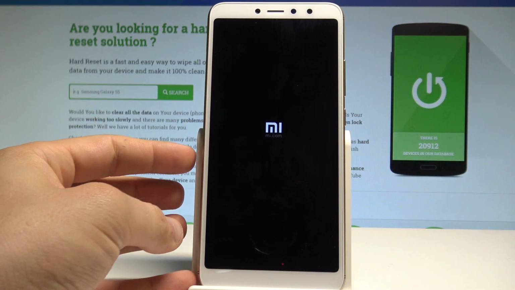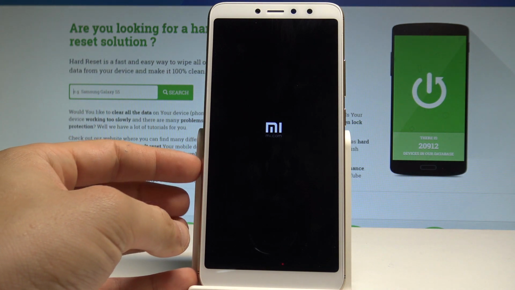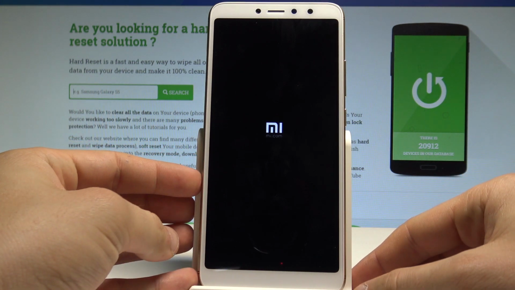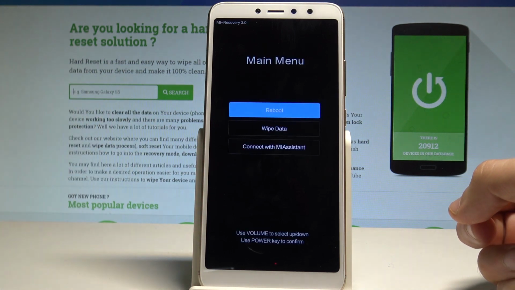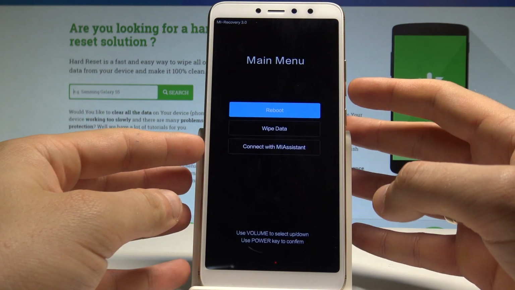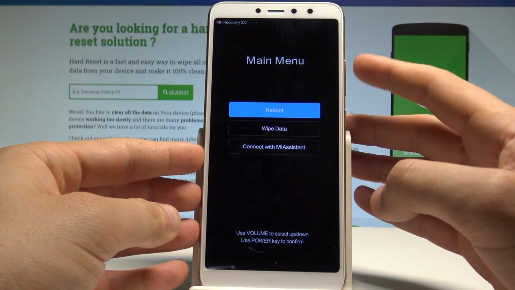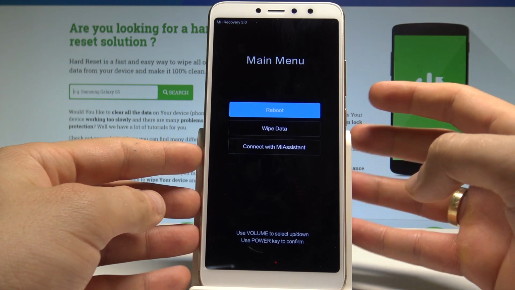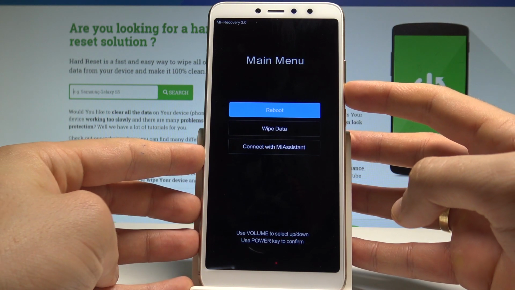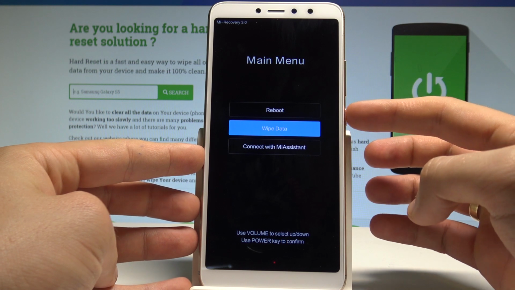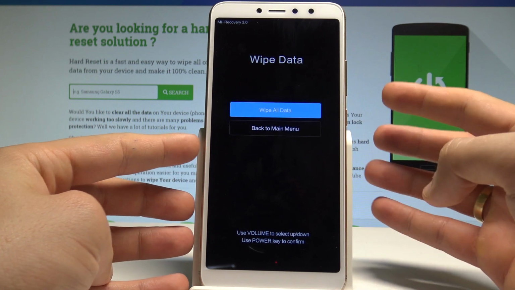Release both keys as soon as MIUI logo pops up. And this is the MIUI recovery. Here you can navigate by using both volume keys and confirm options by pressing power key. So let's scroll down to choose wipe data and choose power key to confirm it.